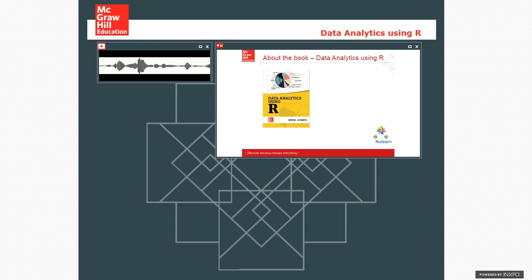So the name of the book is Data Analytics Using R. It is a big book. It goes beyond 500 pages. It's got 12 chapters. The first 2-3 chapters are devoted to understanding what R is. It talks about the installation of R on the various operating system platforms. We have given you screenshots and guided you through the steps of installing R and the various packages.